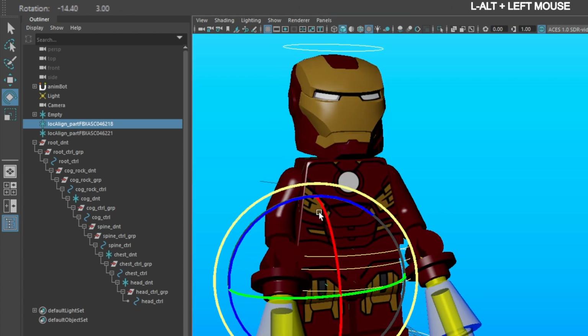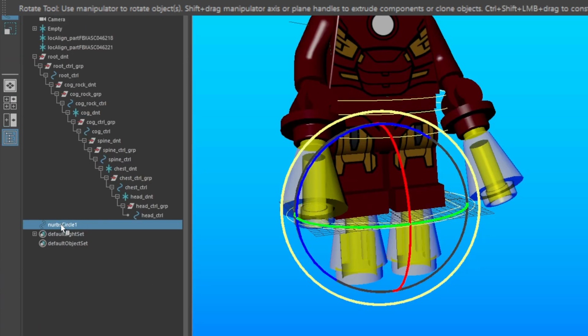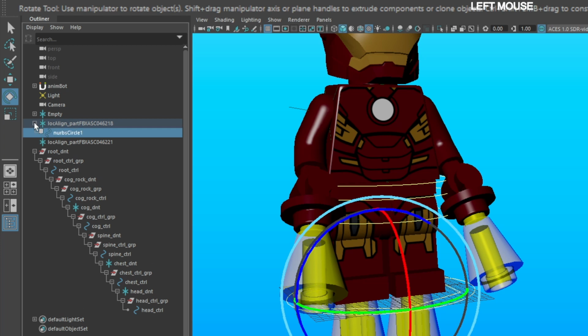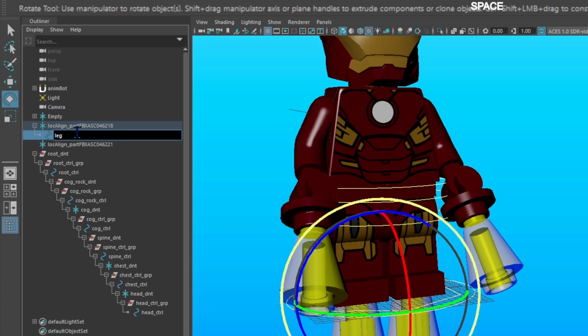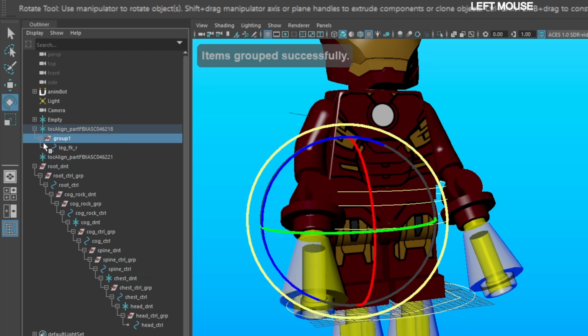Identify your leg locator, go to the curve/surfaces shelf and create a NURB circle. Middle mouse drag and drop into the leg locator. Open up the hierarchy, rename the locator, leg FK right control. Group it, open the group.